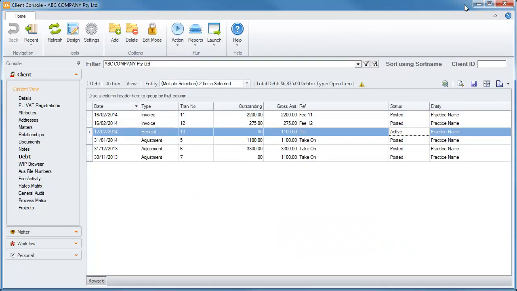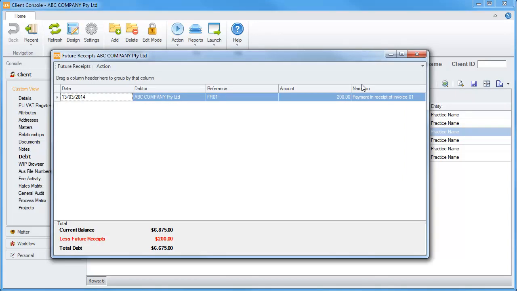The grid controls in the debt area have been replaced. Credit management users will be familiar with this new style grid. There is a new status column, indicating the posted statuses of clients' transactions. There is also a new visual queue indicating where clients have future receipts. If I click on the visual queue, this will then show me the details of the future receipts that this client has.